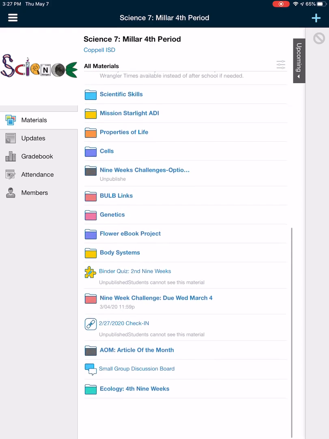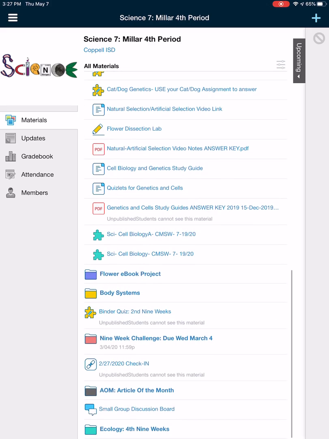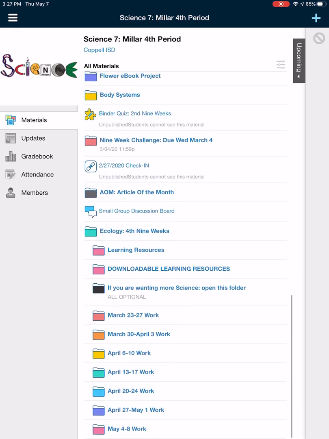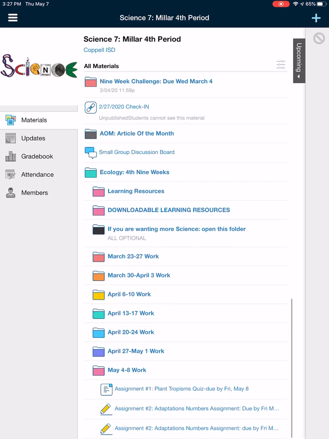But you want to be in the folder at the very bottom called Ecology, 4th 9 weeks. That's where we're at. All of this has been through distance learning for the 4th 9 weeks. So I have some learning resources that are linked, but if you had Wi-Fi issues, I had downloadable learning resources. I have a black folder that says if you are wanting more science, open this folder, and it says all optional there. You want to be on the week that, at the very bottom, is a pink folder. It says May 4th through 8 work. That's the one we'll click. So you'll click on the May 4th through 8 work, open that up. You have to just kind of move it up if it doesn't show.